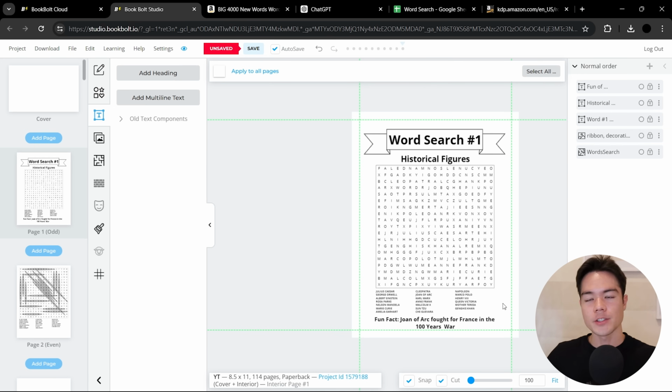All right, so I just finished the other designs. So below the puzzle name, I put the topic of the puzzle, which is historical figures. And at the very bottom, I added some fun facts about what's related to this word list. If you're going to make something like the fun fact, just make sure it stays inside the margins, which is the green lines, so that you can avoid getting it cut off when it's printed.